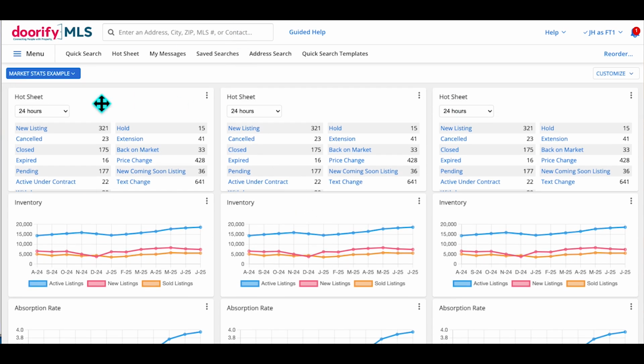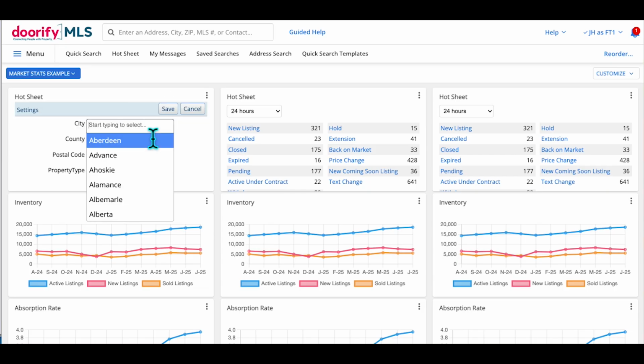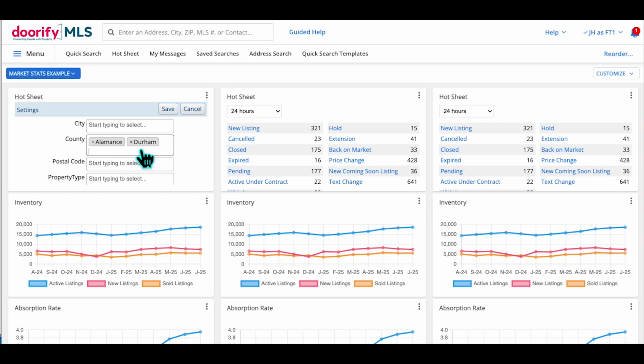But if I say for market activity, hot sheets, I can go to my settings and point this wherever I want. Cities, counties, zip codes. Now with this, I can make as many selections right here as I would like. So I could put multiple counties or cities or postal codes into any one of these gadgets. So maybe I want Durham, Alamance. So I could put multiple in here, or I could break that out.